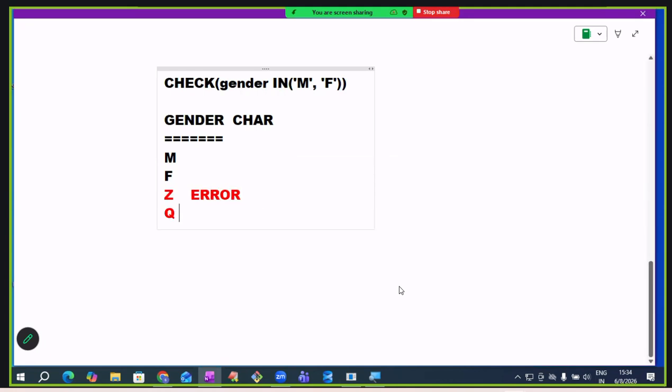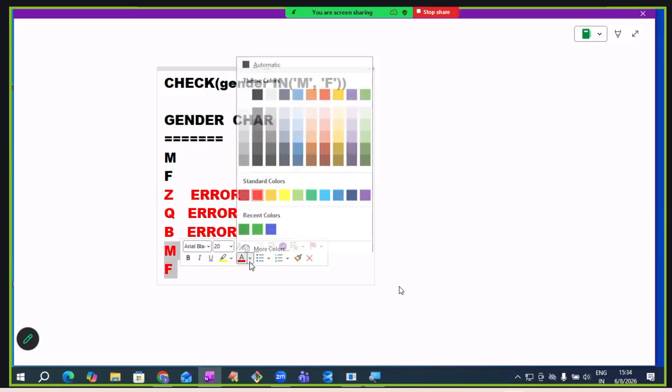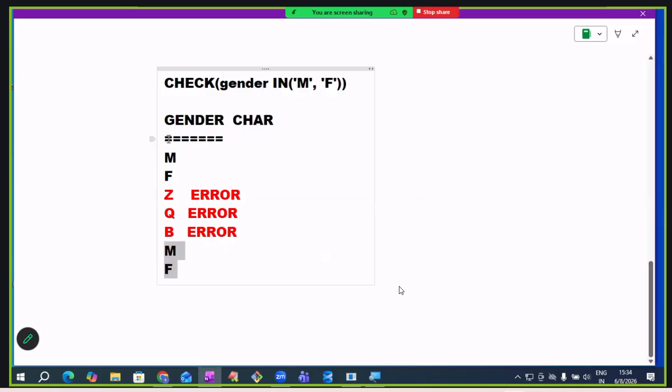I'm entering Q here. Q not in the list. Error. I'm entering B here. B not in the list. Error. I'm giving M. M in the list. Accept. I'm giving F. F in the list. Accept. So like this, we are maintaining valid data in the table using this constraint concept.